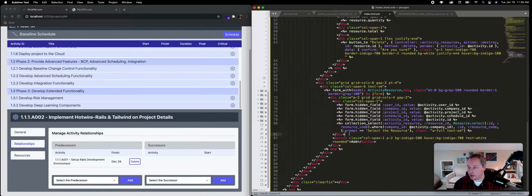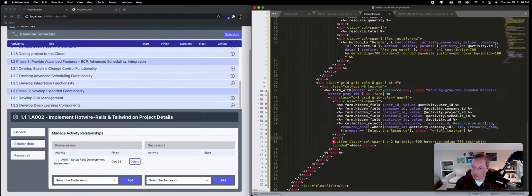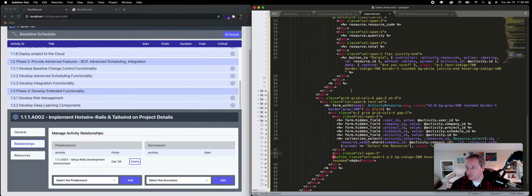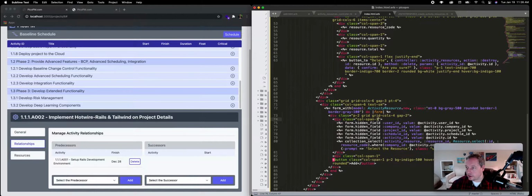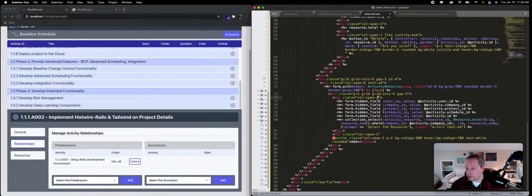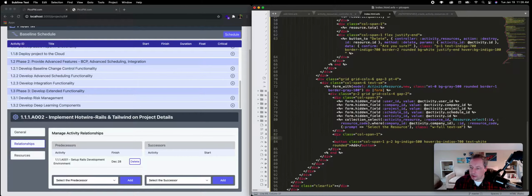I'm doing this all on the fly, so obviously there's going to be some terrible error that I'm going to make. So col span 1. So I made the resource code 3, so I'll do that again. So I want the quantity and the total. So col span 1. I'm just going to do a form input field, text field.